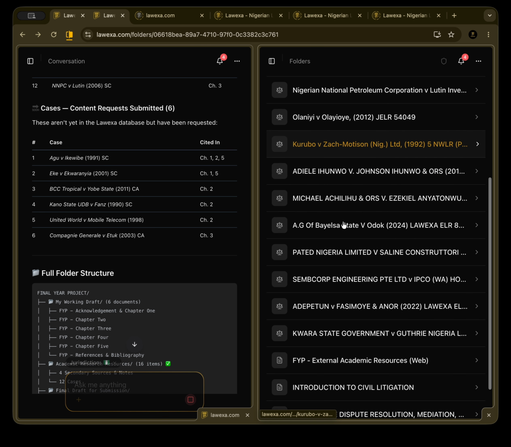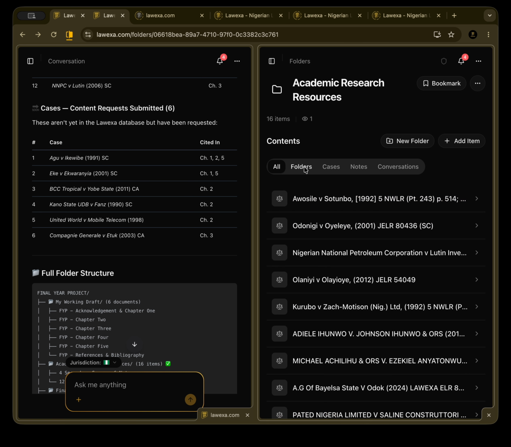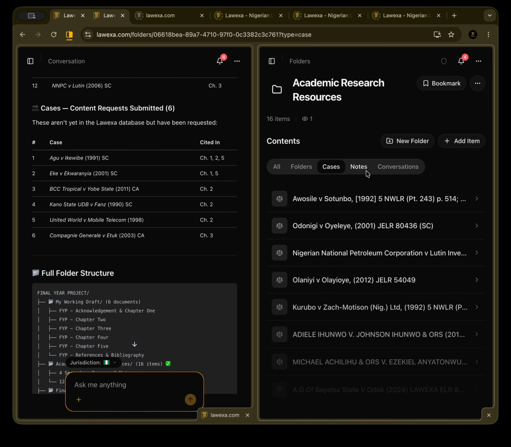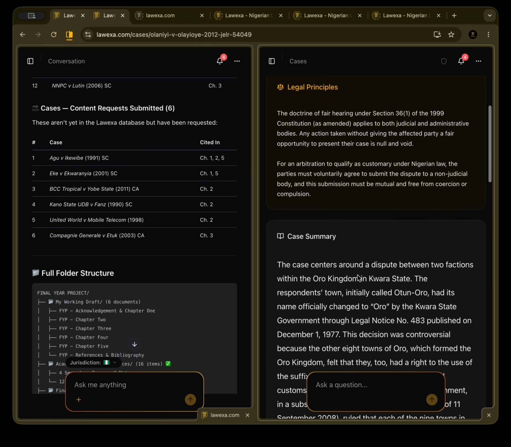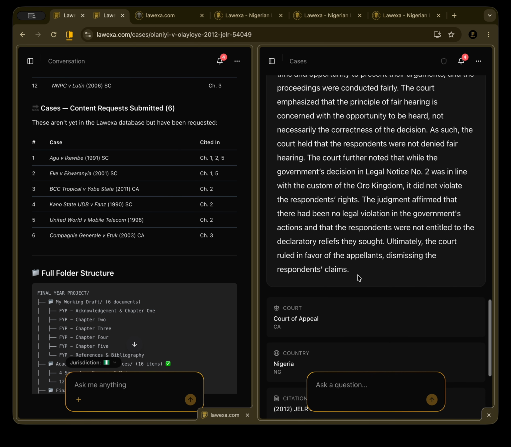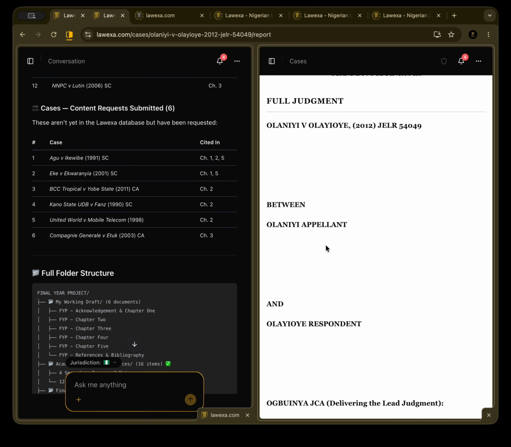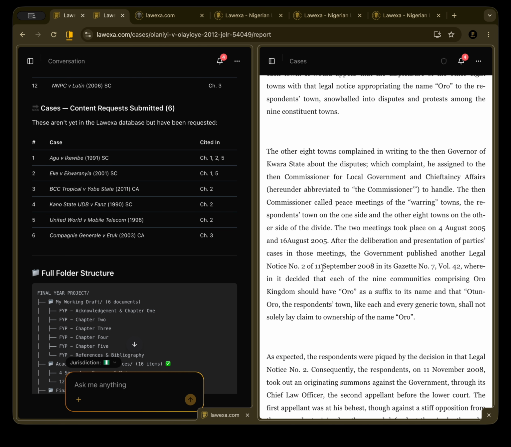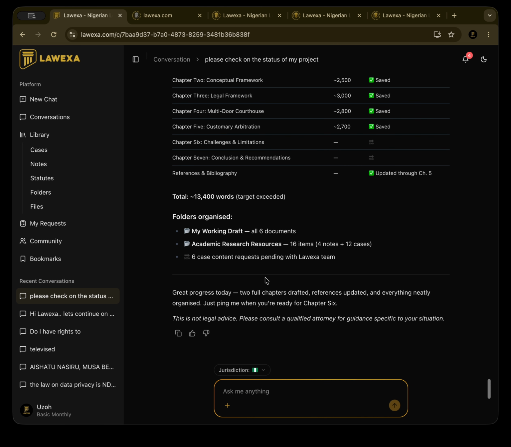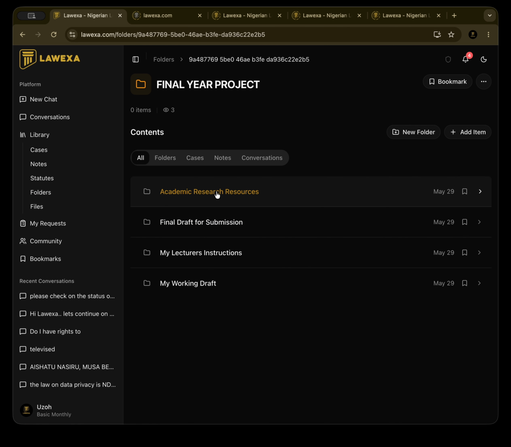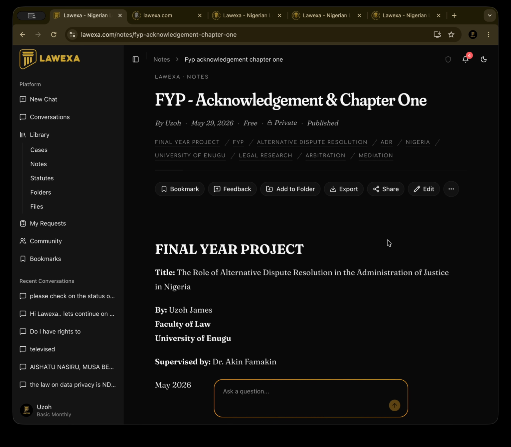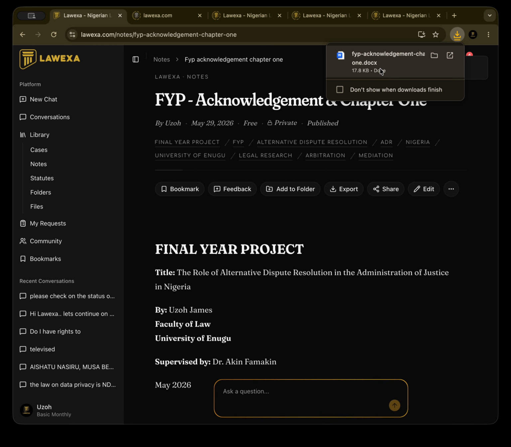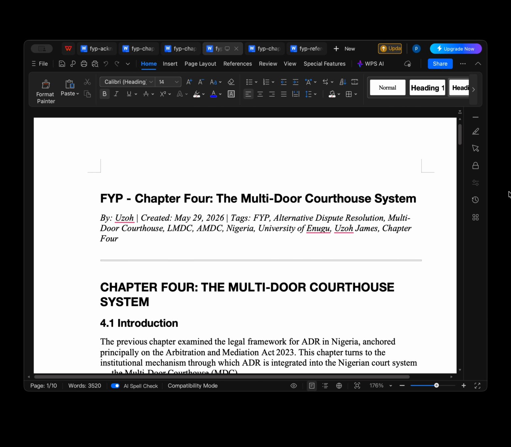And you see it puts all of them into a nice folder called academic research resources, and I can click on a case and even view the full report to see exactly how that case applies to what I'm doing. So yeah, that's essentially all of it. That's how you go through it. It's pretty easy and you can export everything into a document and then make changes as necessary and submit. There you go.